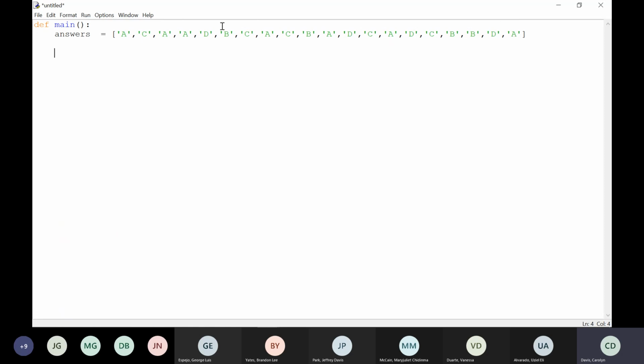Now notice these are in quotes because they're characters. Now he's asking us to keep a count of the total correct, the total incorrect, and then a list of incorrect questions. So I'm going to do total correct. I don't want all that capital stuff.